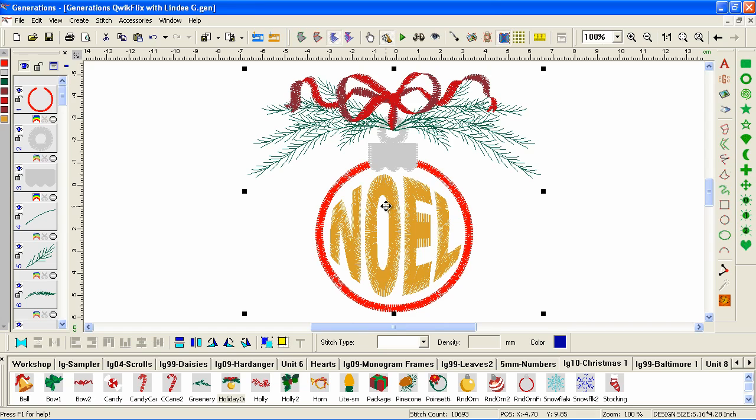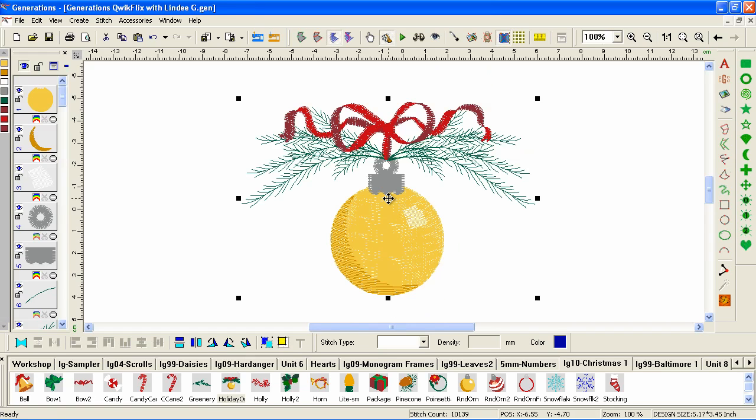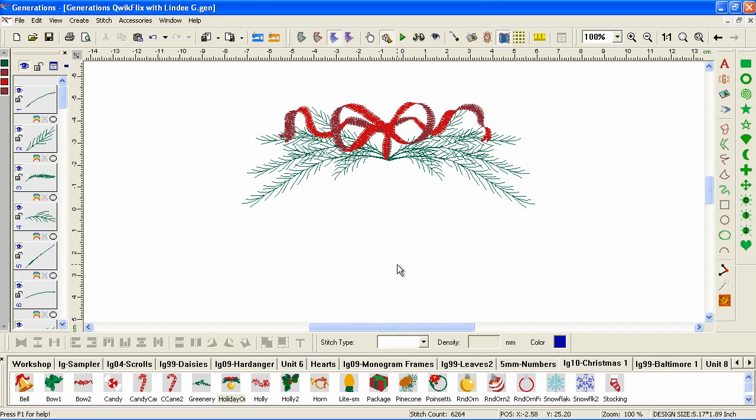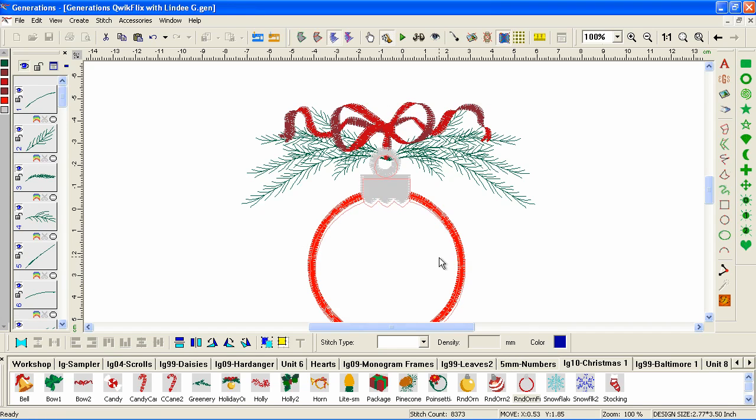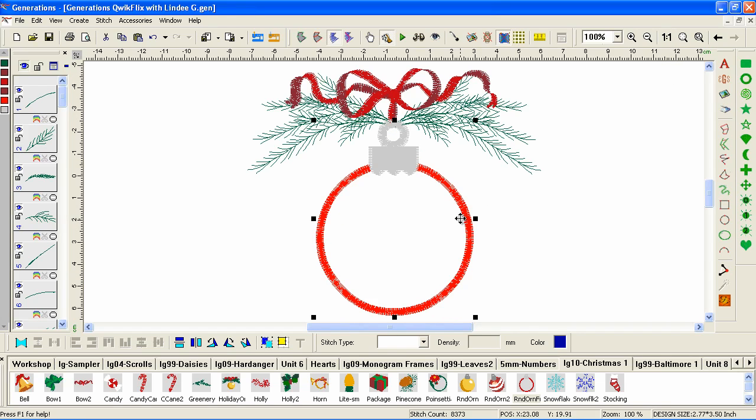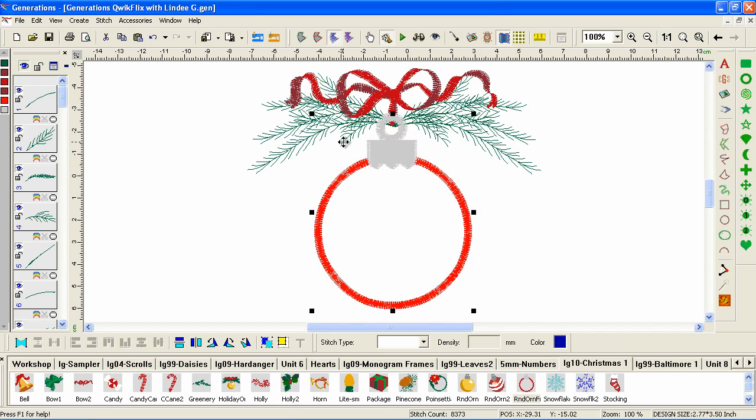So let's start by deleting this ornament. Drag out the one we created before. Ungroup it. And delete the ornament. Then we'll drag out the other ornament. Move it into position. Resize our window. And I want to move it so that it's behind everything else.